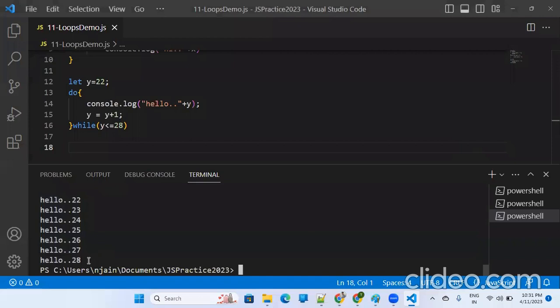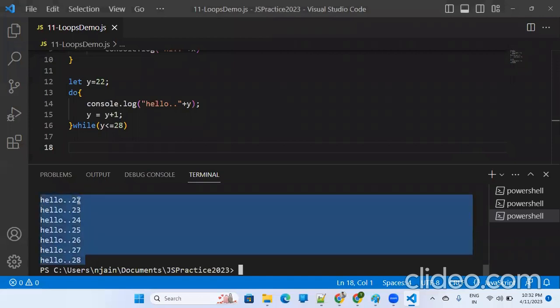So it will print hello 22 till hello 28 because the condition is y is less than equal to 28. Once it becomes 28, 28 is less than equal to 28, true. So it will print this part also. Okay, so do while is just writing the structure.